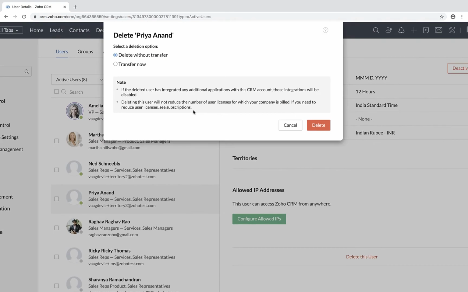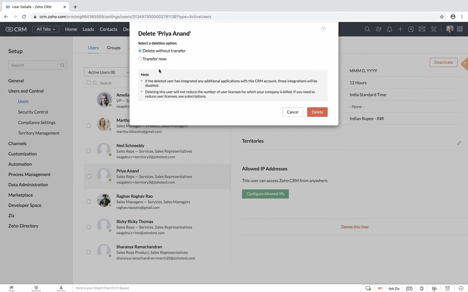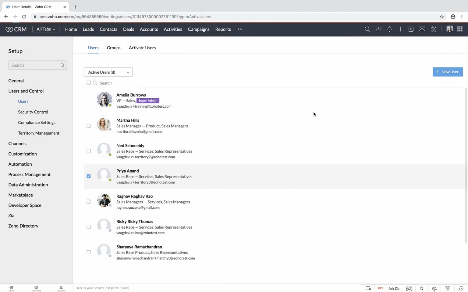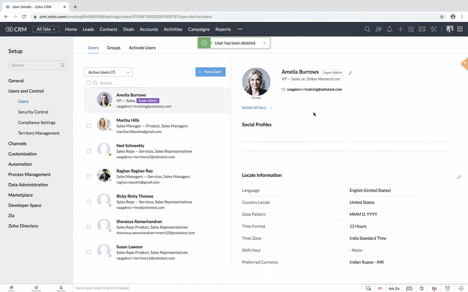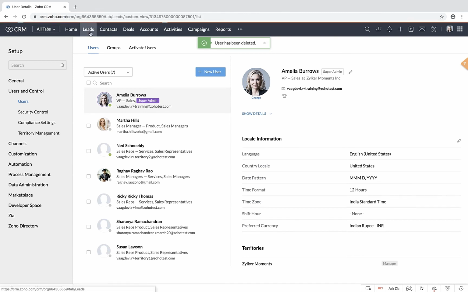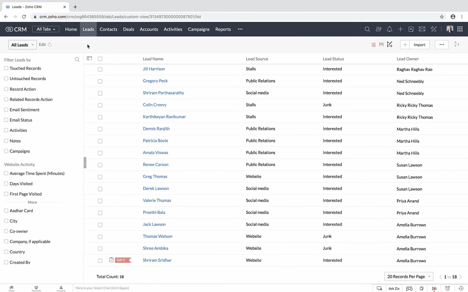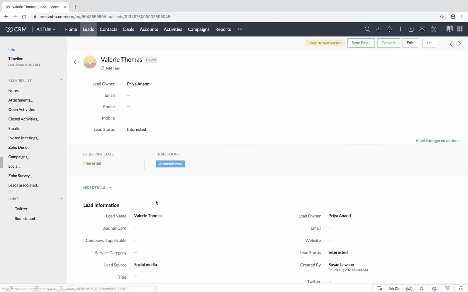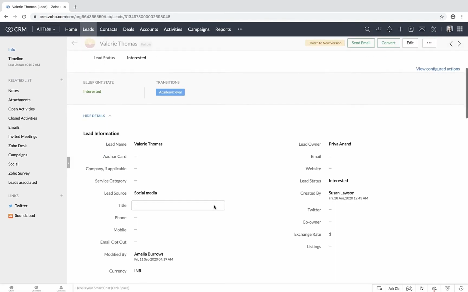Alright. Now, for the sake of this example, let's delete without transfer and see what happens. Now, the user Priya Anand has successfully been deleted. And let's check what's happened with the data in her ownership. Alright, so we are in the leads module. Scroll down and you see that the records that belong to Priya Anand still remain intact. Say if you click one of the records and go to the lead owner, it does say Priya Anand, but here it's been labeled that this is a deleted user.